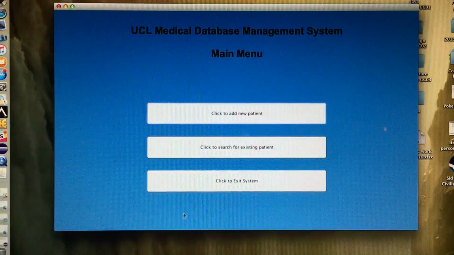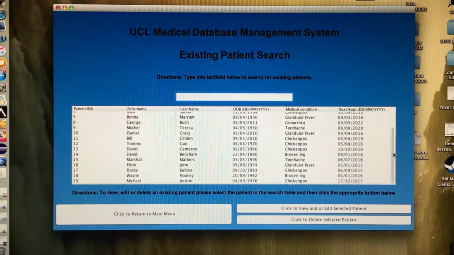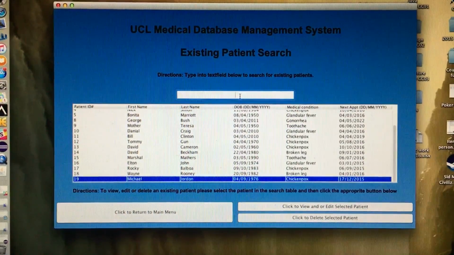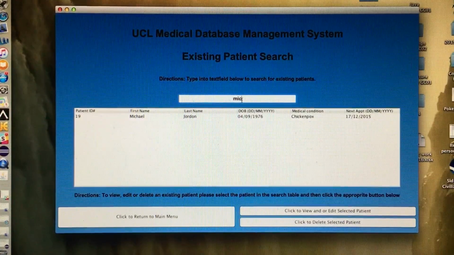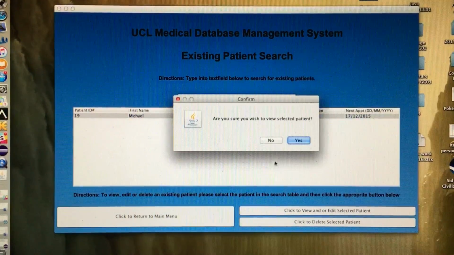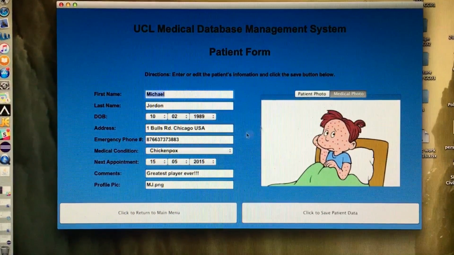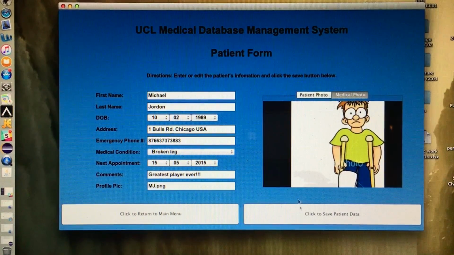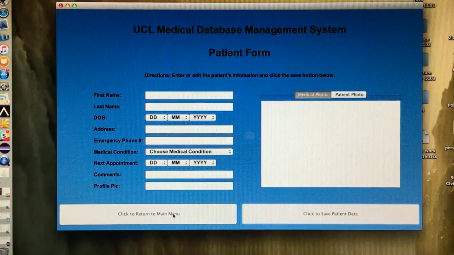We can then return to the main menu and look for existing patients. Notice that this is a nice JTable with a scroll bar. We'll actually see Michael Jordan at the bottom here, but let's use the search field and you'll see Michael Jordan. We can then click to view and/or edit the selected patient if you wish to do so. That comes up. We see Michael Jordan currently has chickenpox. He didn't have chickenpox, that was wrong. Let's say that he in fact had a broken leg. So we can then resave the patient data there. Click to resave patient data in system.